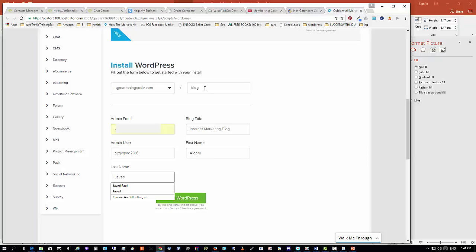Once you have filled up this form, just press install WordPress, and it will start the installation process. I will not carry on with the further setup here, because this website already has WordPress installed, and I do not have a HostGator account.